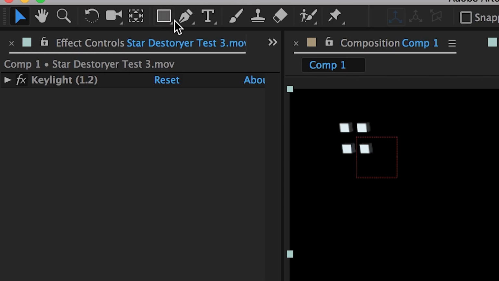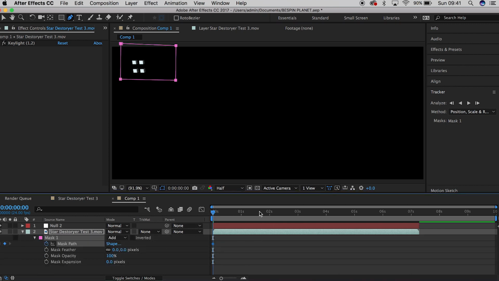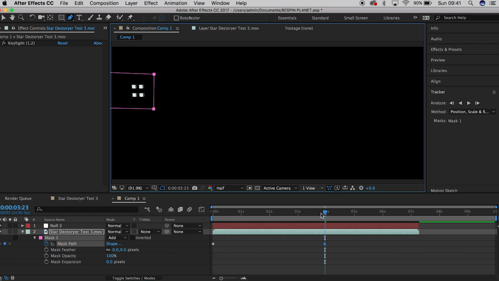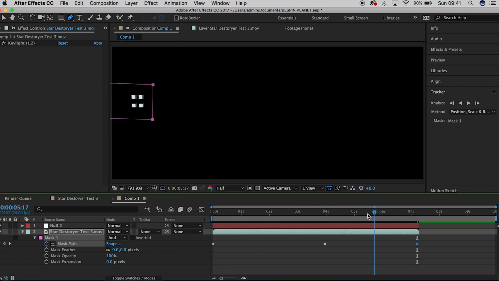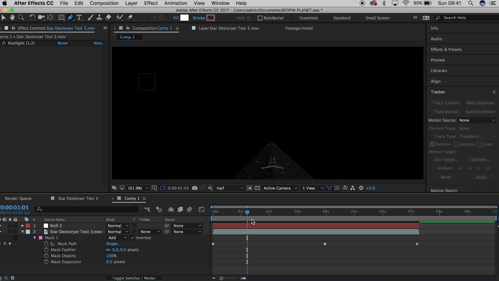So what we're going to need to do now is get rid of that object. I'm going to create a mask around it and track through using the keyframe tools to make sure that mask isn't an issue anymore. When you get to the end of that, you're going to want to invert it, and what that's going to do is make sure that the Star Destroyer is on show as opposed to the keyframes.